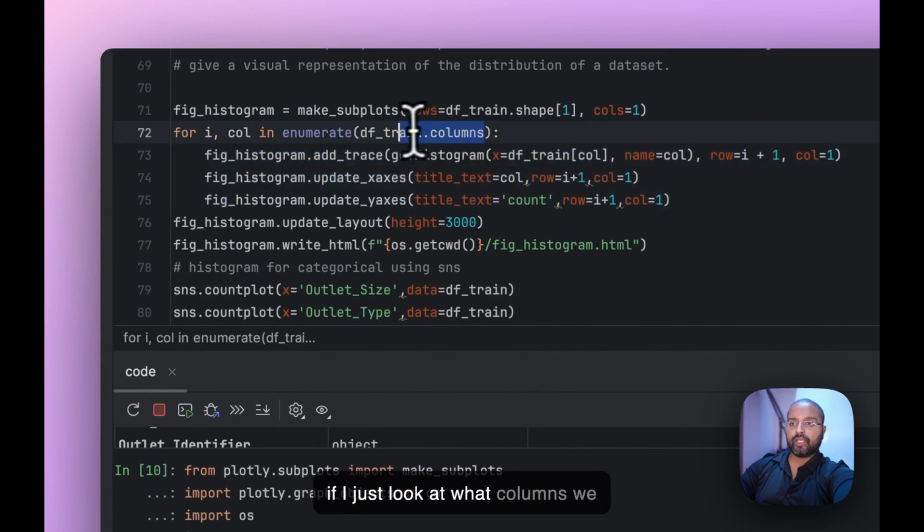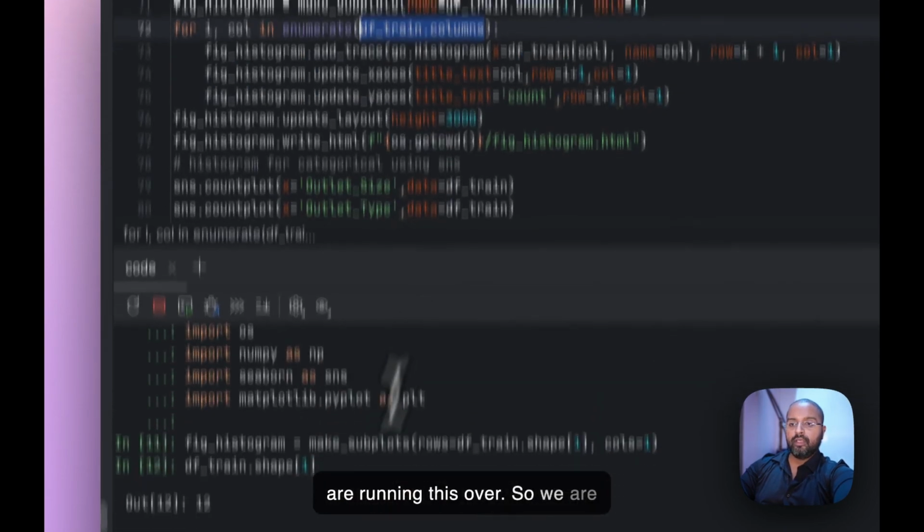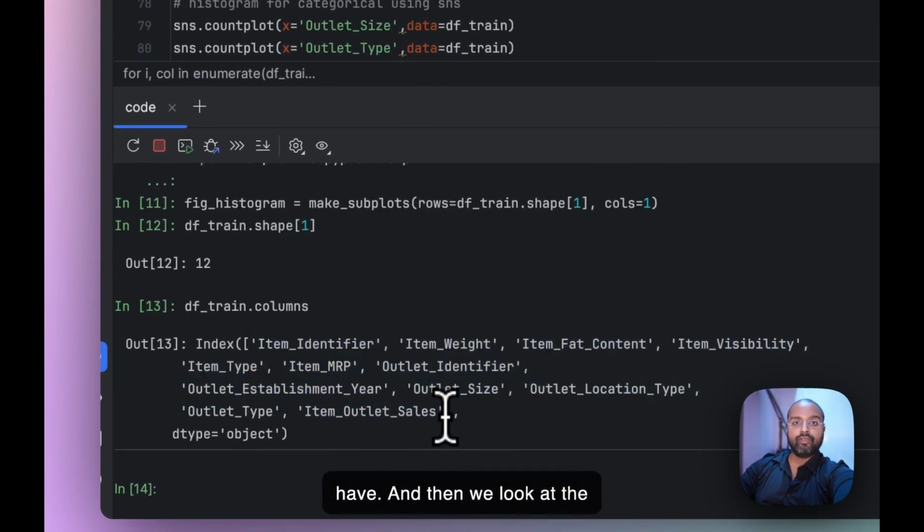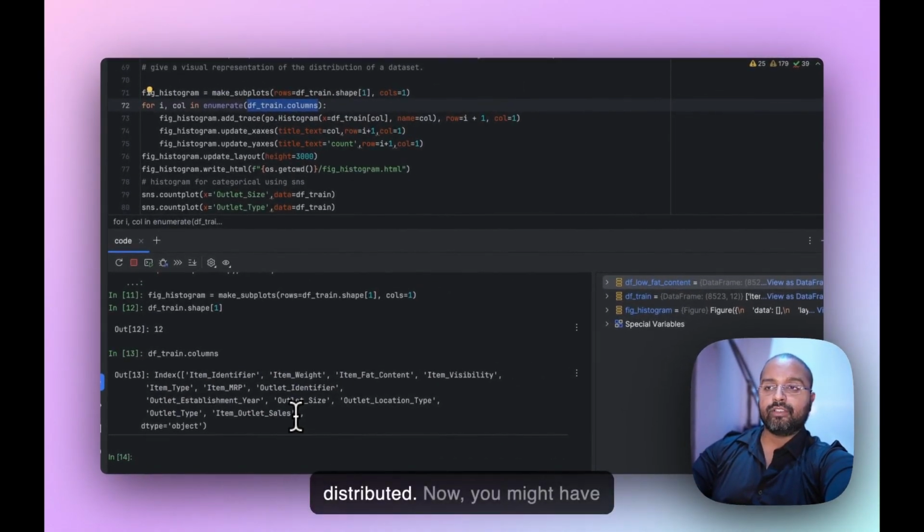So if I just look at what columns we are running this over, we are running this over all these different types of columns that we have. And then we look at the histogram for each of these columns to see how the data is distributed.